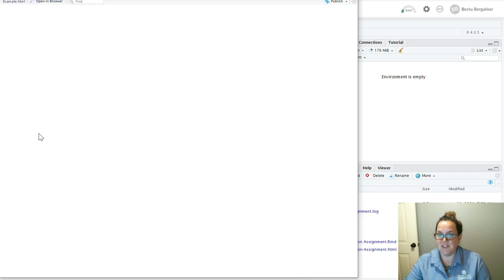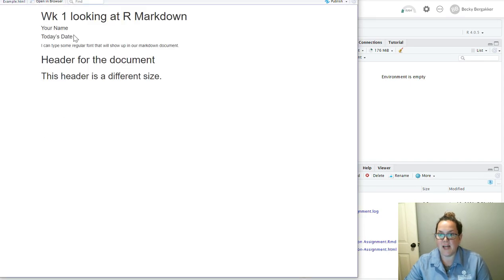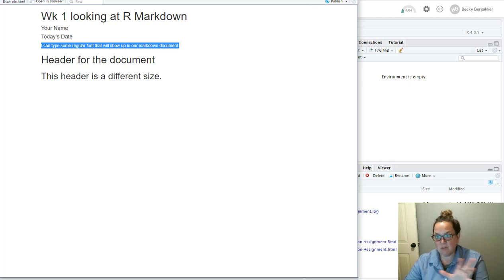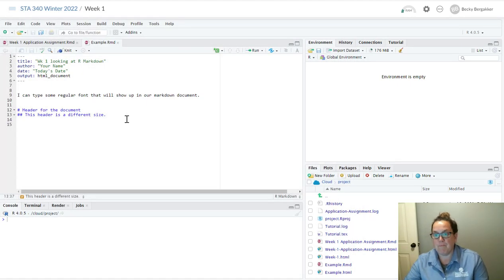You'll notice when it opens up, it has that header. It says week 1, looking at our Markdown, your name, today's date. I can take some regular font that will show up. Header, this is a different size header. So you can see that the number of the pound signs, or number signs, changes the size of it. If you just type regular text, it just shows up separately. So that's what's happening. It creates that ultimate document that is going to have different aspects to it.